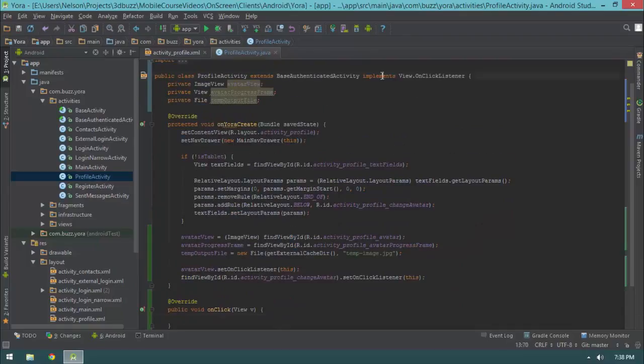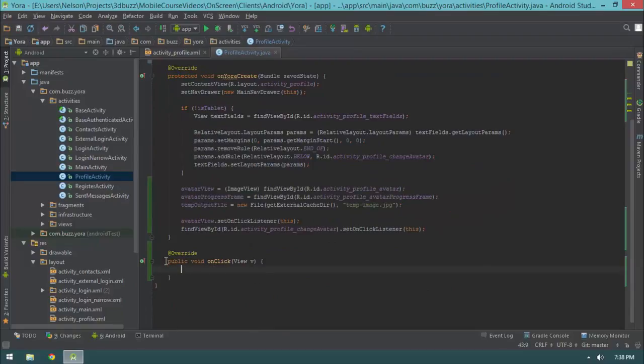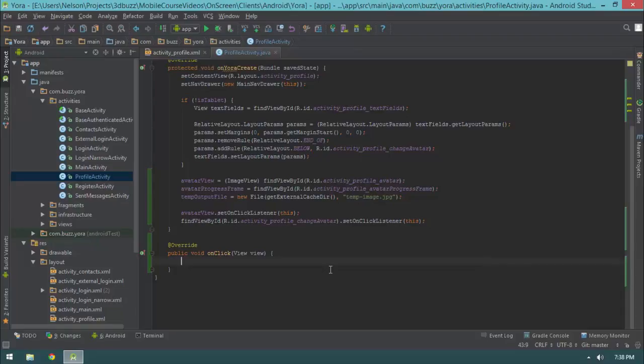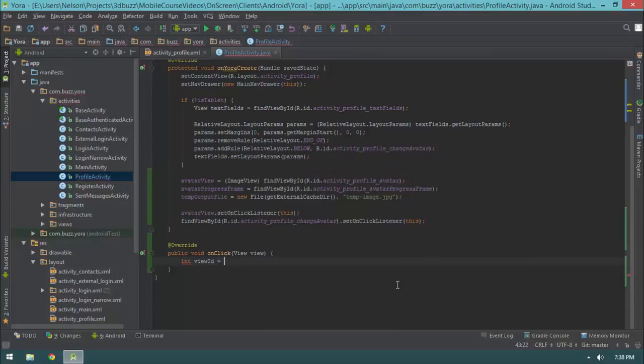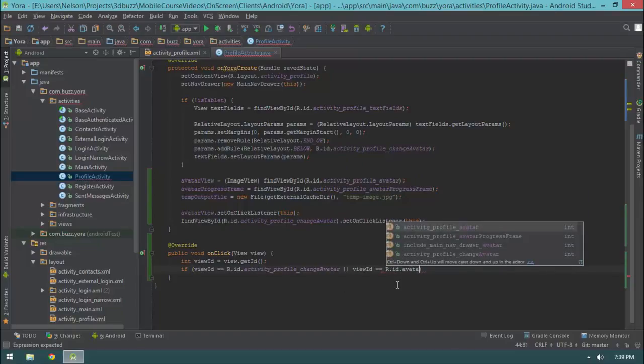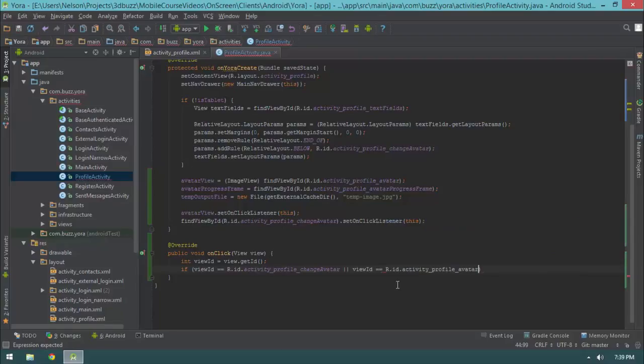So as you see, what happened here is we now implement the on-click listener, as you see in the class declaration, and we also, at the bottom here, have the actual implemented method, onClick. I will change the parameter name to view, however, because I find single-letter parameter names to be gross. Okay, so now that we've done that, I'm going to say int viewID equals view.getId. Then I'm going to say if viewID equals r.id change avatar, or viewID equals r.id.avatar, activity profile avatar that is, then I'm going to say changeAvatar.